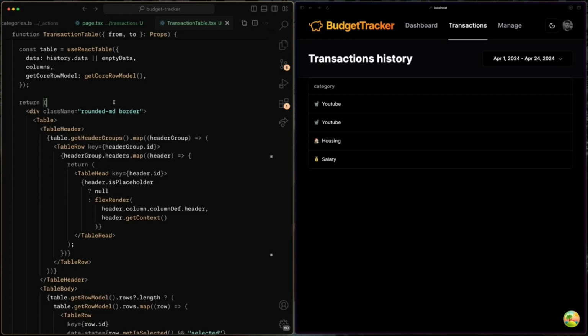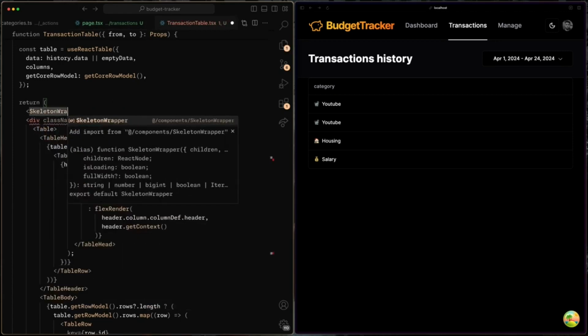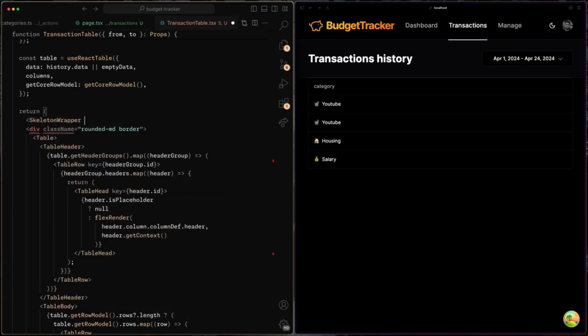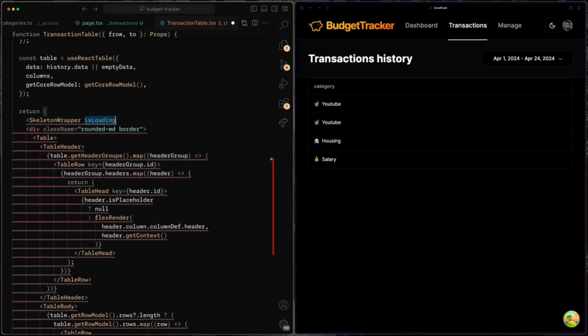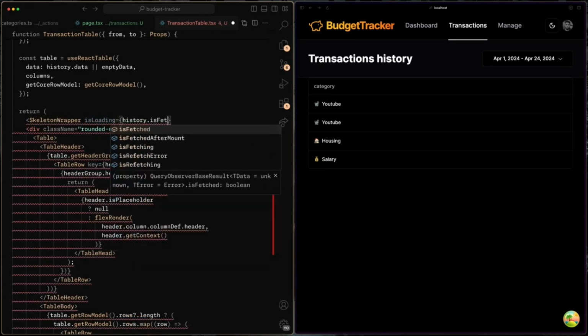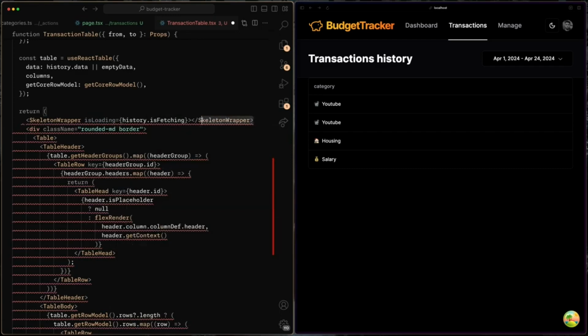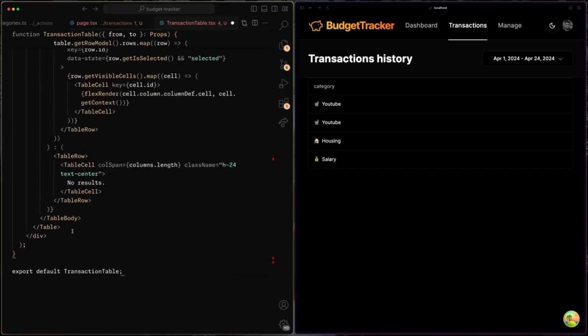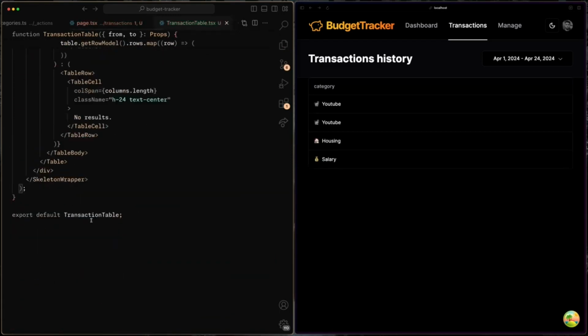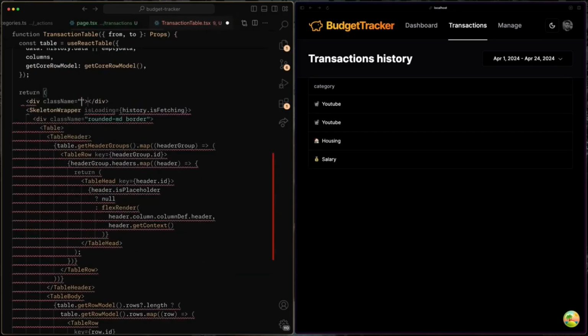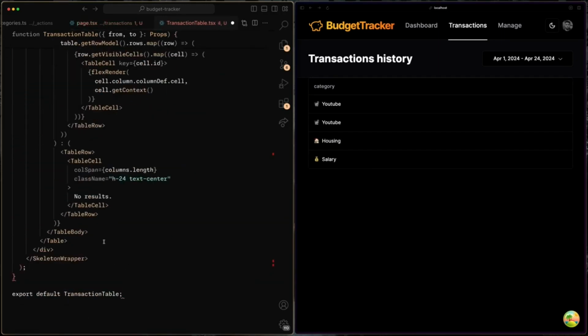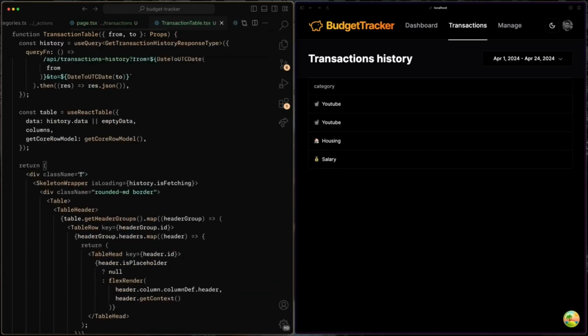So let's wrap everything with a SkeletonWrapper that you can import from components/SkeletonWrapper. Let's set isLoading to history.isFetching, like that. Then let's wrap everything with this SkeletonWrapper, until there. Then let's wrap the SkeletonWrapper with a div. Let's wrap everything like that. Let's style the div with full, like that.